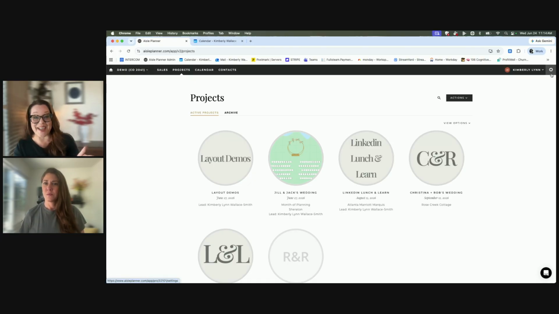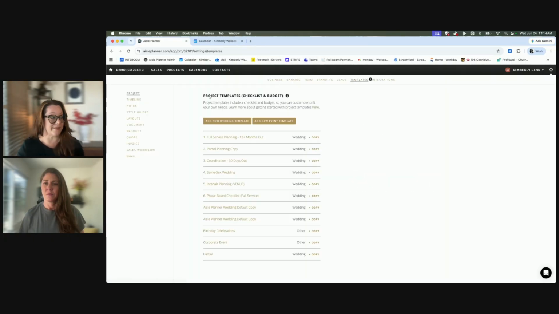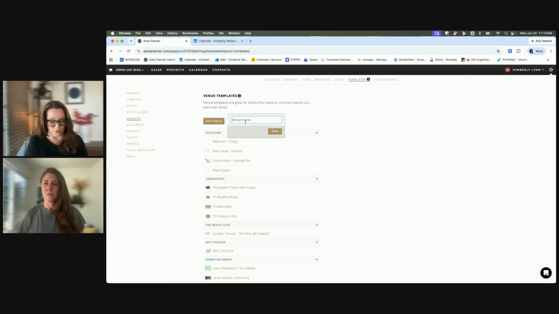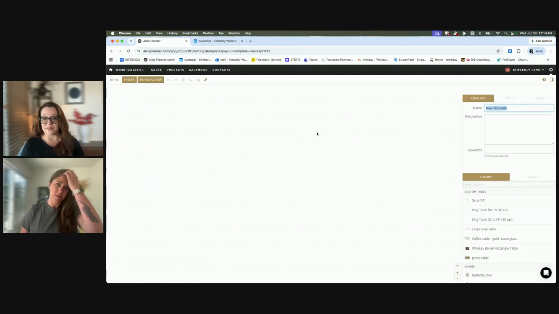To get into your layout templates, you're going to click the cogwheel in the upper right, click into templates, and then you're going to head down into layouts. Right here is where you can add your venue folder. And then once you have a venue folder, you can use the plus symbol to then start creating new templates. You're going to do plus, and this is going to open up a brand new blank canvas ready for your floor plan, whether you're drawing that from scratch and building this right on the canvas, or you're uploading something that you already have for the space, a PDF, a CAD program, and uploading that and setting it to scale.